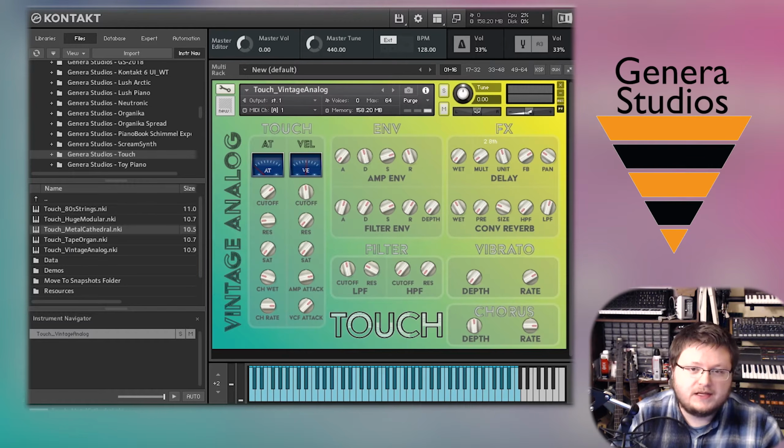So the Touch Bundle is based off a very simple idea: that your instrument, or sample library in this case, should respond to the way you play as much as possible. So I tried to script in some cool features that I thought might be nice to respond to things like velocity and aftertouch. If you look at this example here, on the velocity strip, I've assigned cutoff, resonance, saturation, the amp attack, and the filter envelope attack. And on the aftertouch, I've assigned cutoff, resonance, saturation, chorus wet, and the chorus rate.